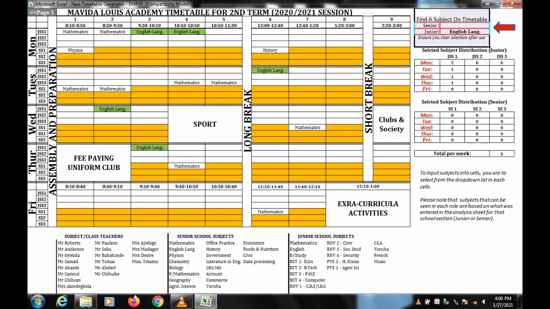I've selected that I want to know how English is being distributed on the timetable. That selection is the reason why we are having a green color in 5 spots, as we see. Okay, so that is how it is.